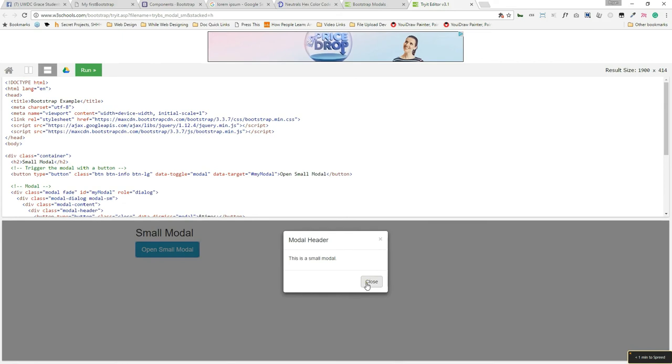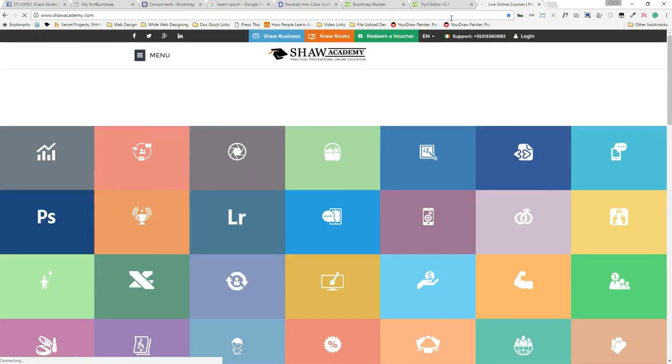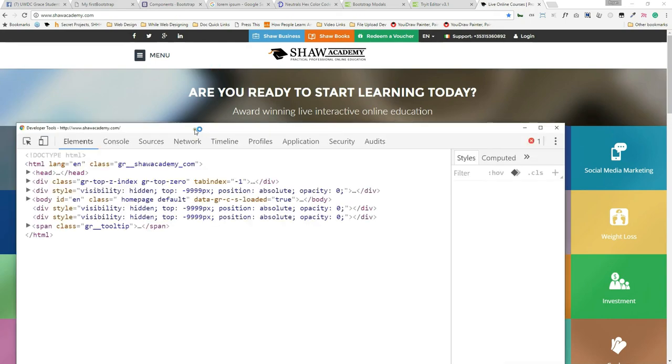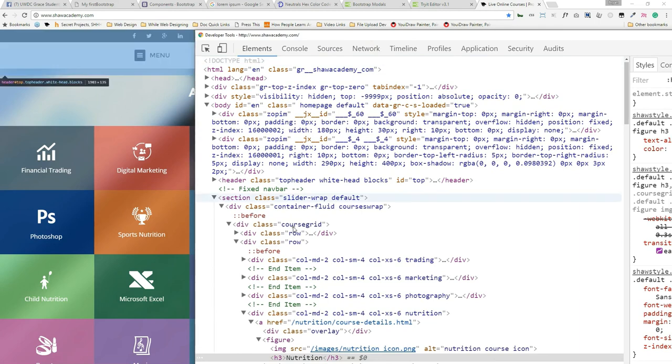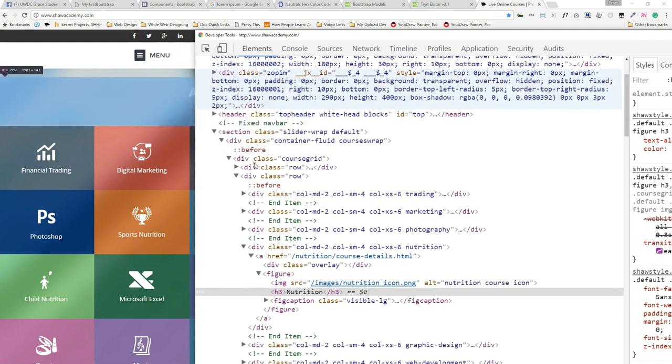In fact, Shaw Academy is built using Bootstrap. Our website is built using Bootstrap. You can actually see it. Let's take a look. shawacademy.com. There we go. Inspect. So there you can see. Where are we? Ooh, a lot of code in here. Let me just see if I can find it.